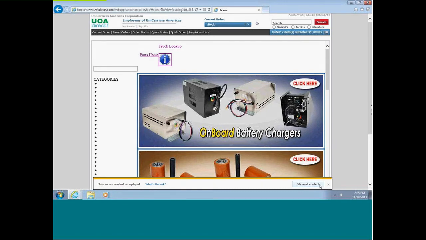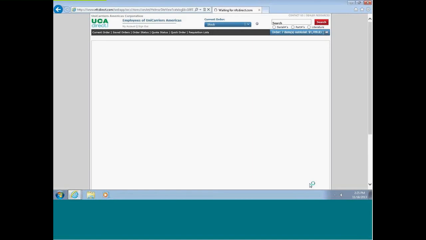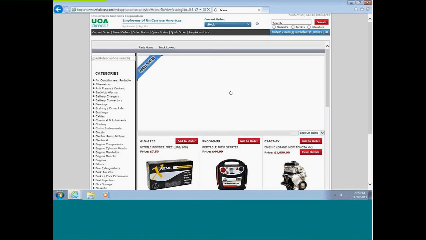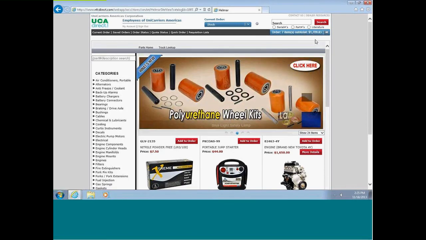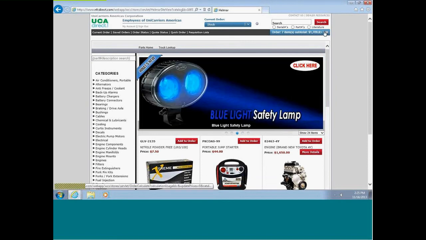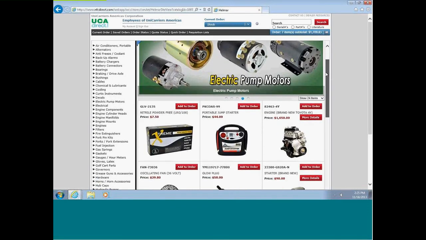So please note that whatever browser you're using to view the information, down here at the bottom, you will be prompted to display all content because this is a secure site. So go ahead and click on Show All Content. This will allow those parts to be added to your UCA Direct shopping cart, and you can see there that your shopping cart has changed. And then it brings you back to the main home page of the site.